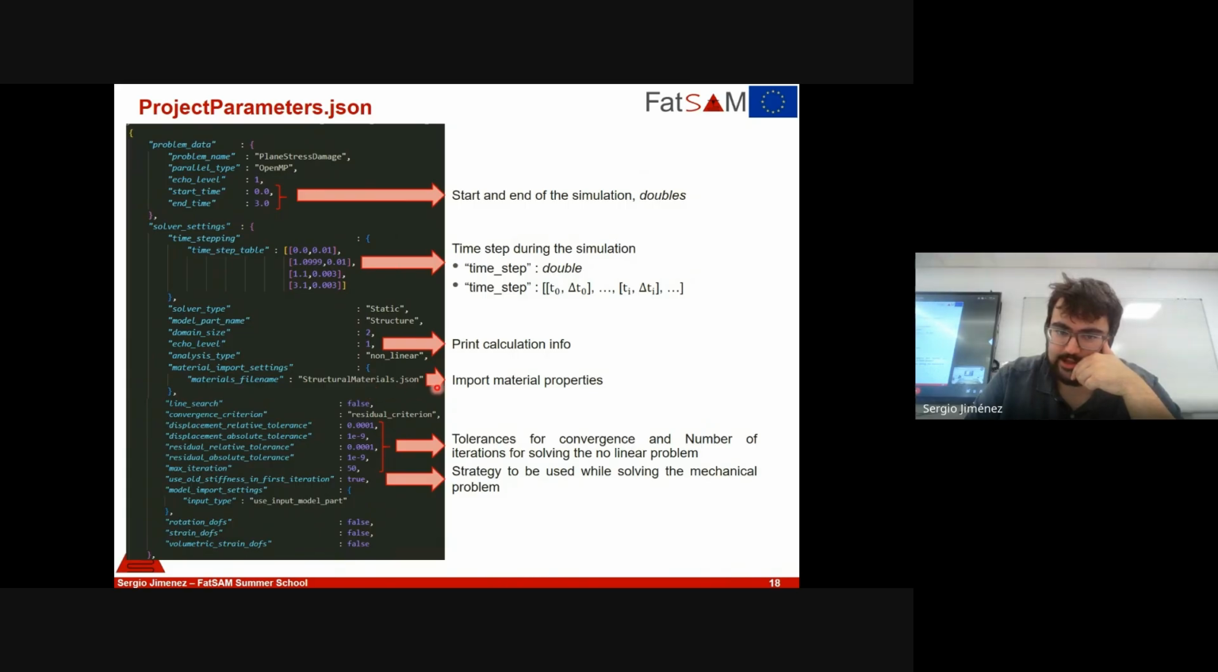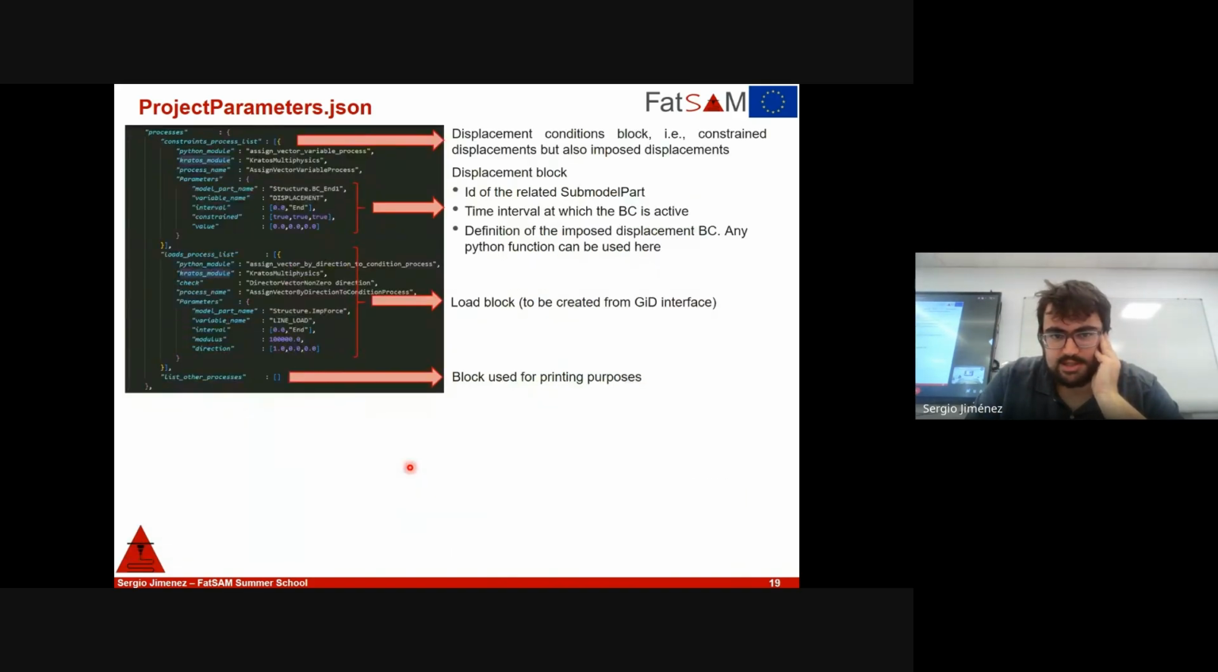Here we are calling the structural material JSON that contains the material information for our model. This block contains the information necessary to set the convergence criteria during our simulation, the amount of iterations, and so on. And this block here is the one containing the information about the boundary conditions and the loads that can be applied.